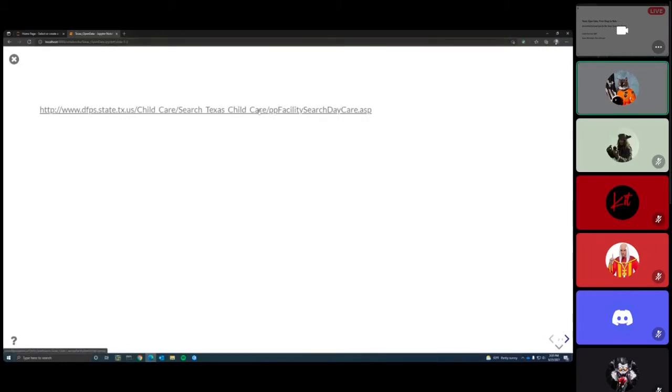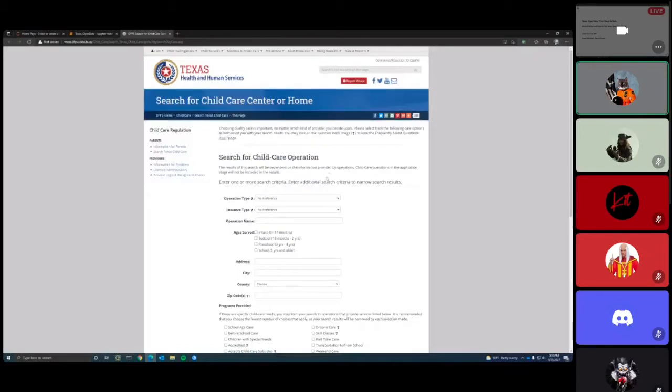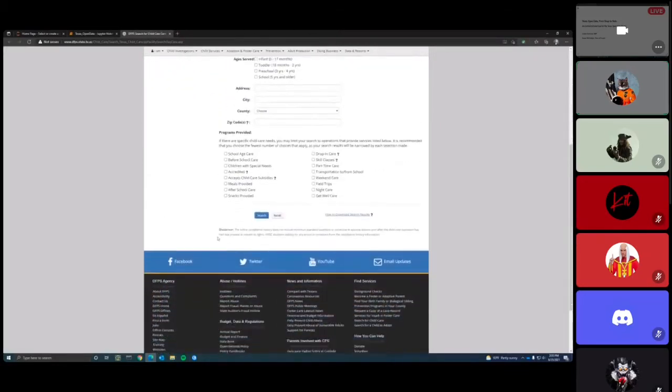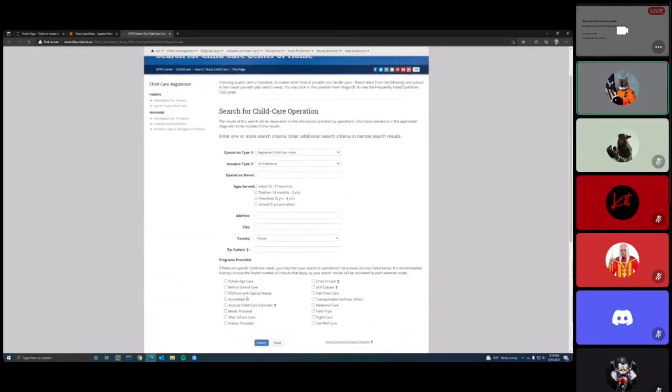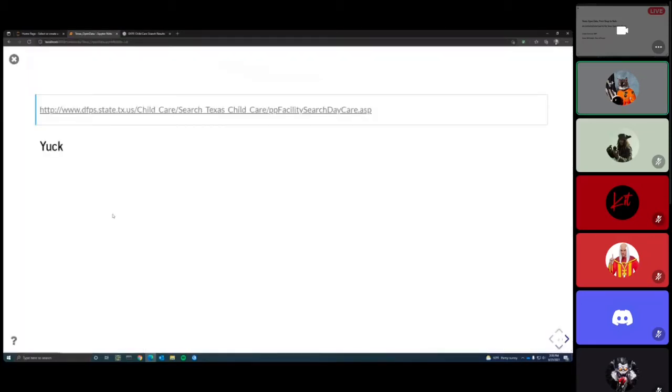This is the old website that Texas uses for childcare centers. We'll just look at it. It's something. This is what it looks like. It says, come get our data, and if you click on this button, it'll give you a CSV, which I don't really care for so much.